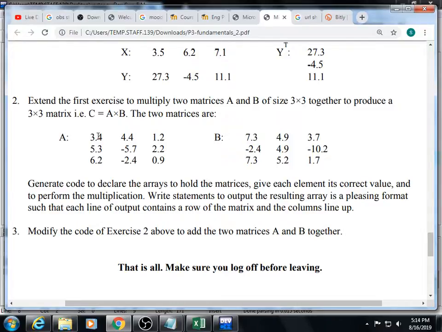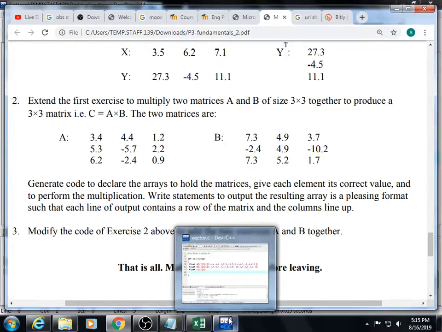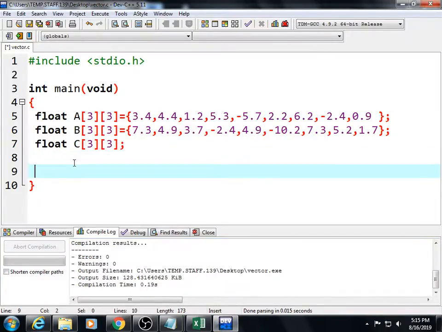So A00 multiply B00 plus A01 multiply B10. Okay, plus A02 multiply B20. Okay, so that's what I just did. I multiply the first row of A, multiply the first column of B. So now let's see how it looks like if you want to write the equation.